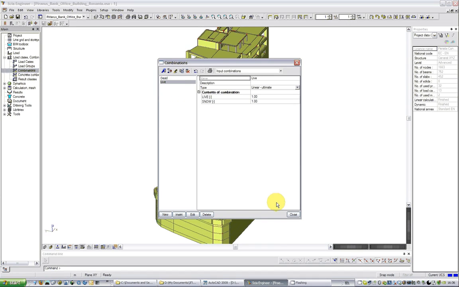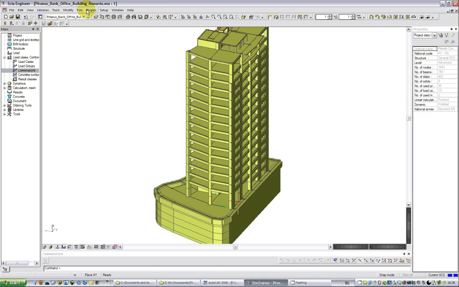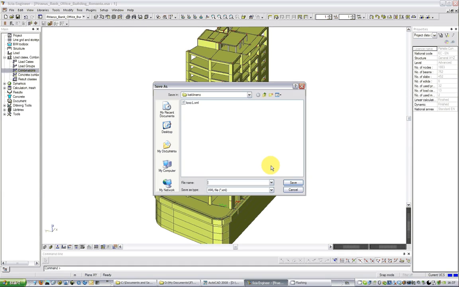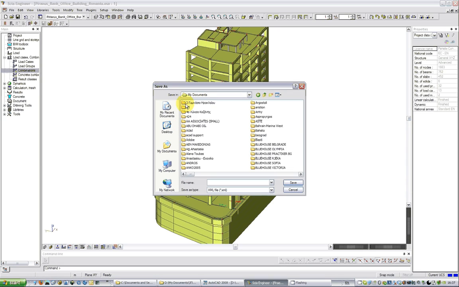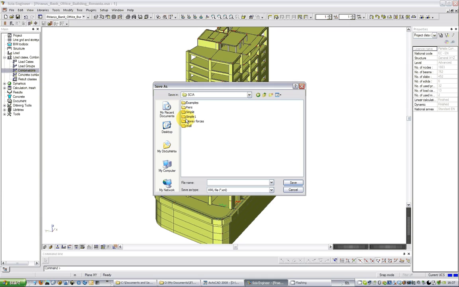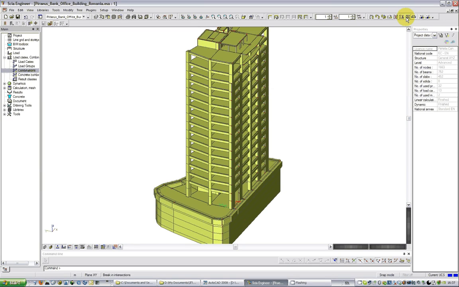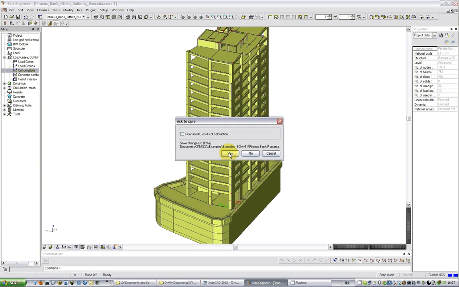And after we calculate the building, we export the XML file for ECtools through the ECtools plugins, where we save the corresponding XML file in the same directory as the ESA model of the building. And we close the building model after saving it with all the calculated results.